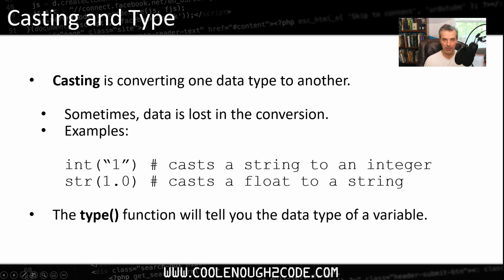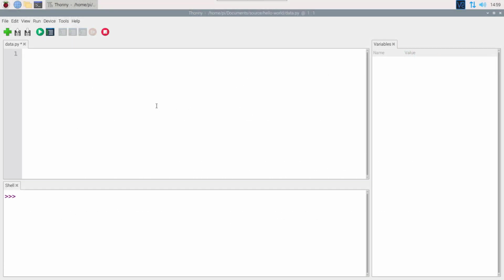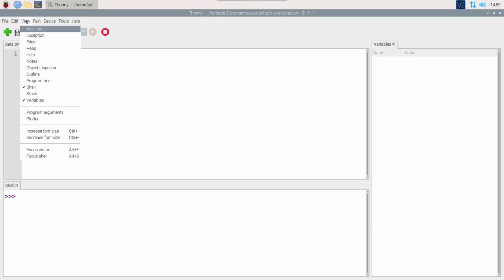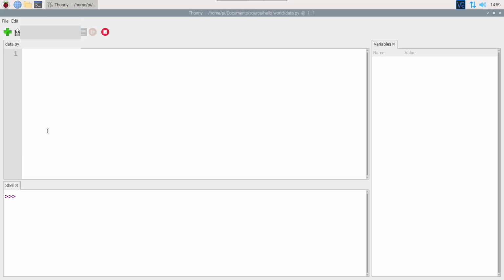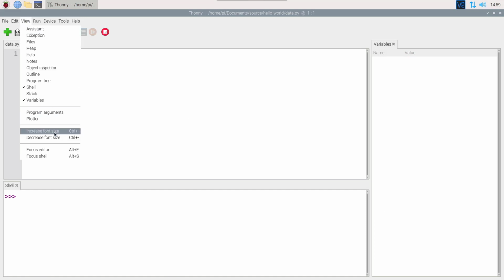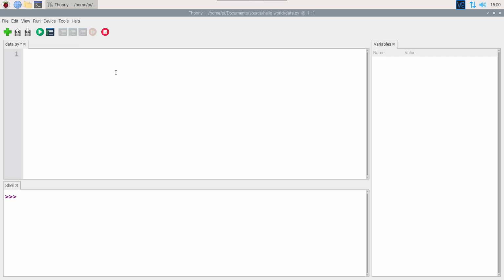And then we will come back and look at some different concepts going forward. I'm here in Thonny now, and let's do some code demos here. Let's make this a little bit bigger, and let's make the view a little bit bigger so that we can see this a little bit better on the screen.